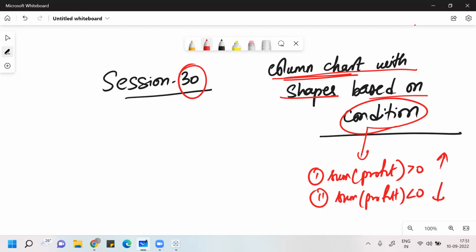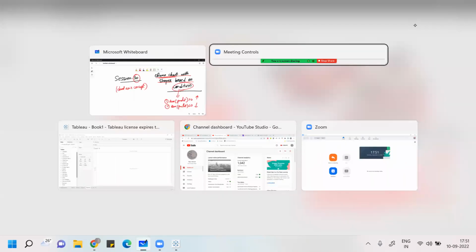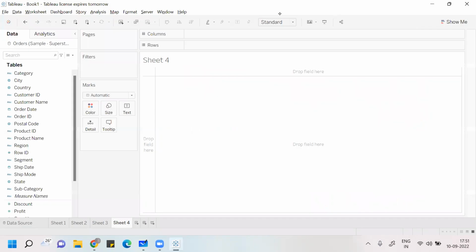And here we'll follow what? Here we'll follow the dual axis concept. Now, while talking about the dual axis concept, let's discuss how we can demonstrate the same thing in Tableau.